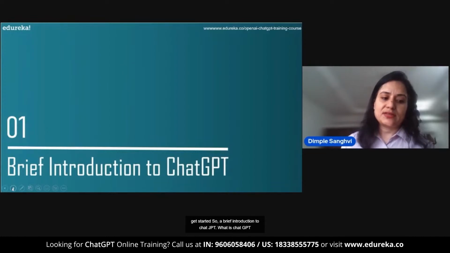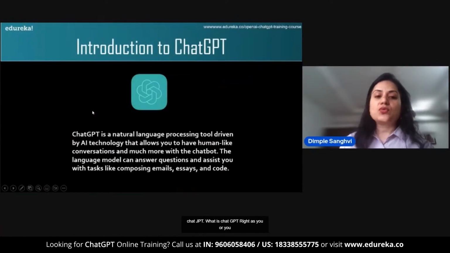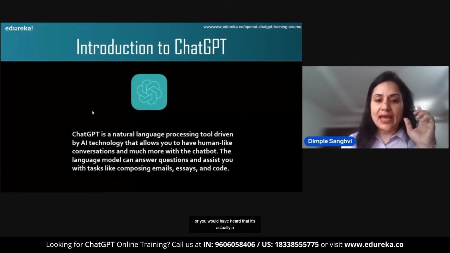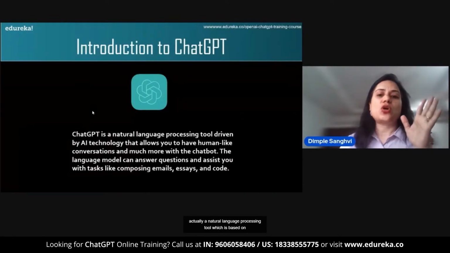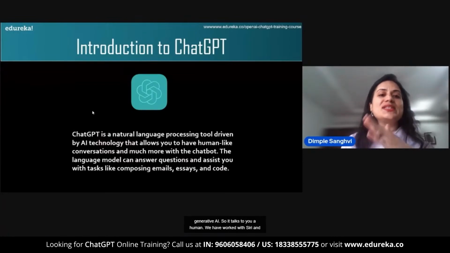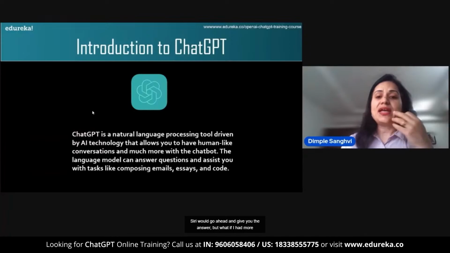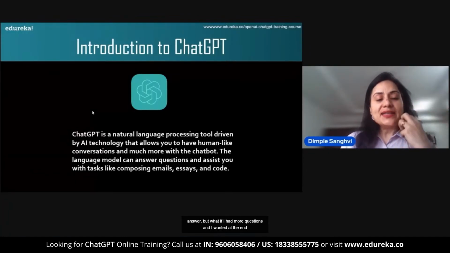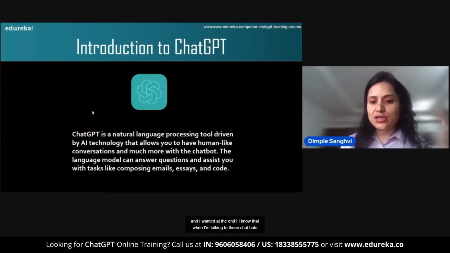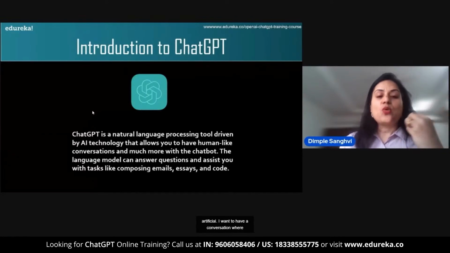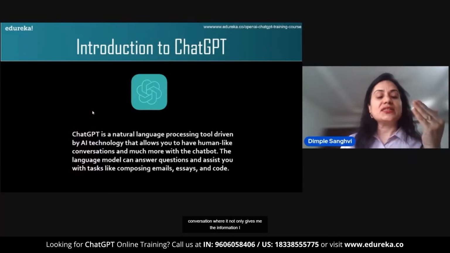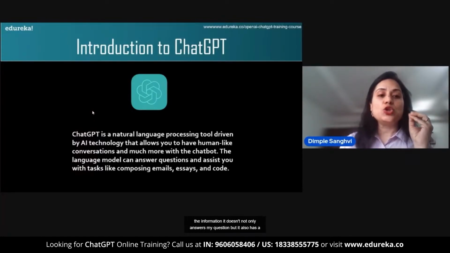What is ChatGPT? As you all know, or you would have heard, it's a natural language processing tool which is based on the concept of generative AI. So it talks to you like a human. We have worked with Siri and Alexa earlier. So you say, hey Siri, tell me what's the weather outside, and Siri would go ahead and give you the answer. But what if I had more questions? I know that when I'm talking to these chatbots, these are AI, these are artificial. I want to have a conversation where it not only gives me the information and answers my questions, but it also has a human touch.